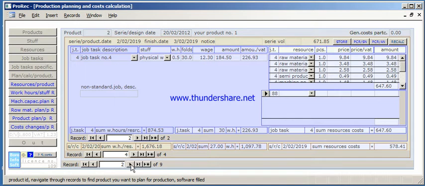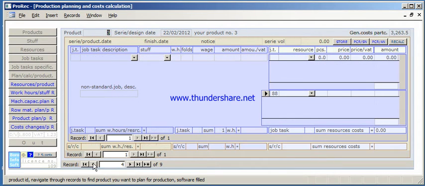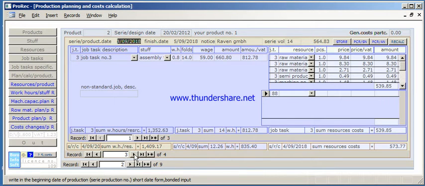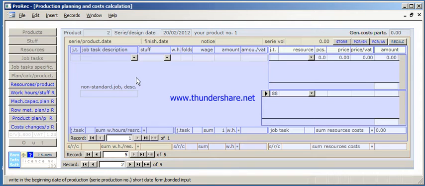Navigate through products until you find the one you want to plan production for. For example, we choose product number 2. Notice that this product was produced in the past in 4 series, as there are four records in the series subform. Navigating through series records, we will open new series 5. Now, write in the desirable beginning and ending date of the series of production.